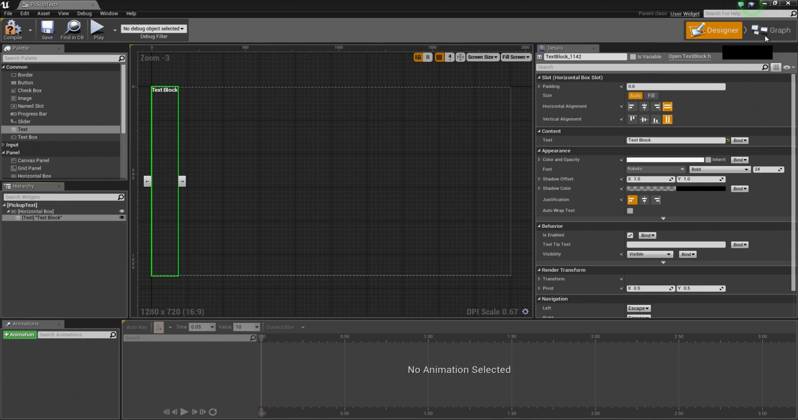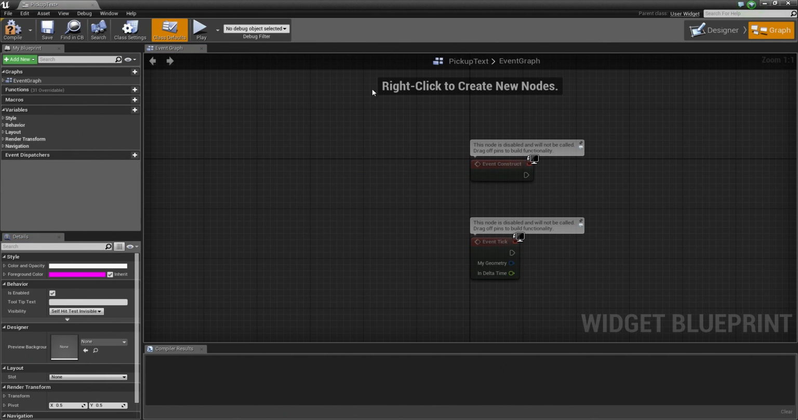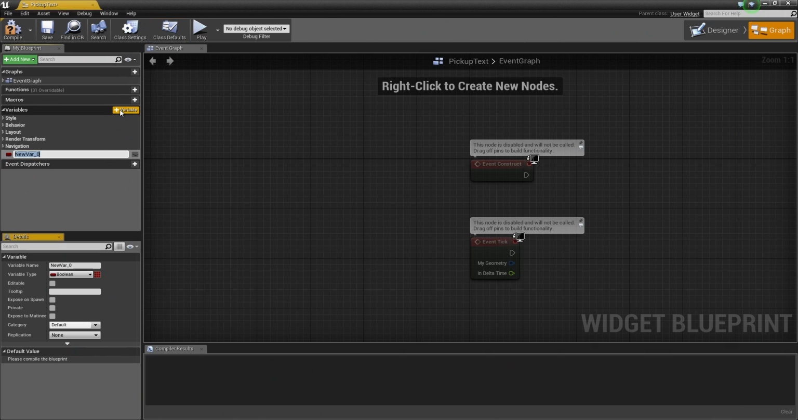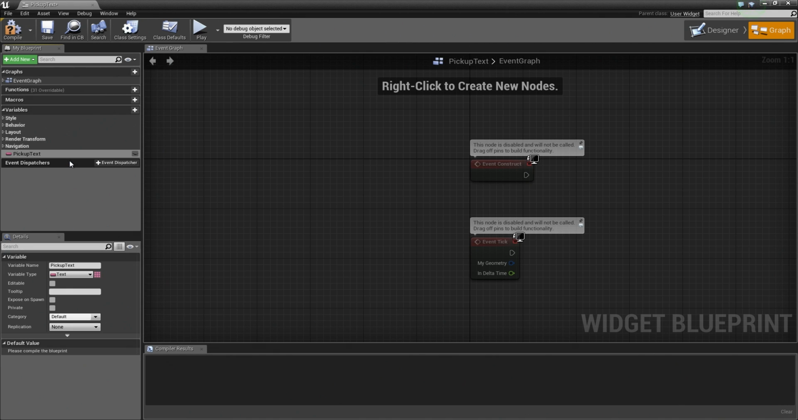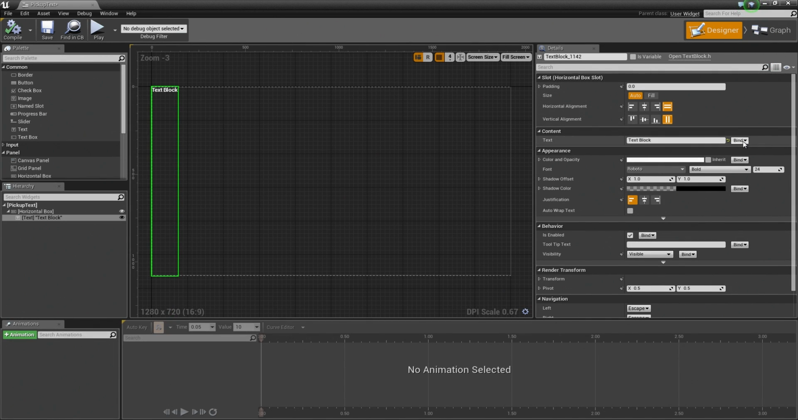So we're going to hop over to the graph. Let's go to the graph tab. And over in the My Blueprint panel, under the variable section, click the Add Variable button. And we're going to call this pickup text. So down in the details panel, we're going to change the variable type to a text type. So go ahead and select text, and then compile. Then hop back to the designer tab and assign that property as the binding.